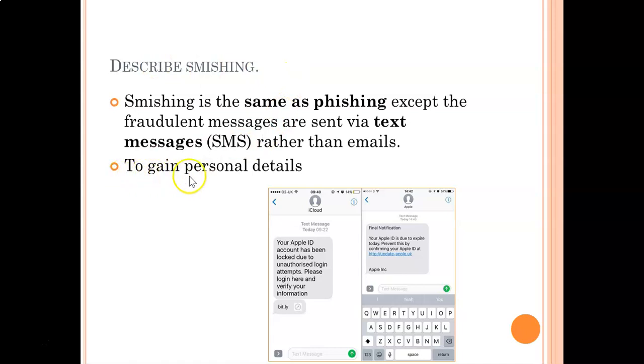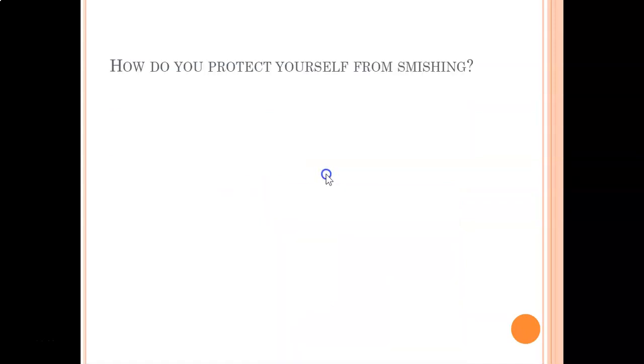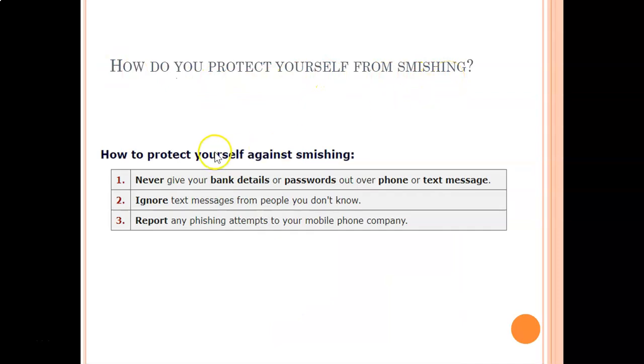Always just remember that it has to be to gain personal details, else it won't be considered smishing. How do you protect yourself from smishing? So three ways over here. Never give your bank details or passwords over the phone or text message. Ignore text messages from people you don't know, and report any phishing attempts to your mobile phone company. So these are three ways to protect yourself against smishing.